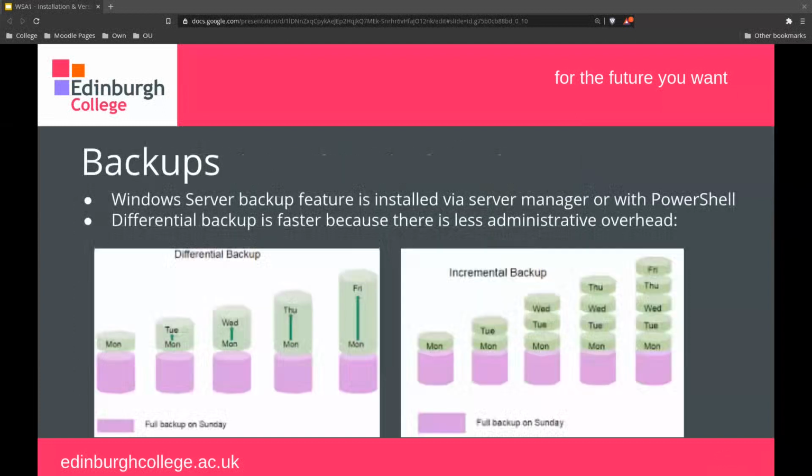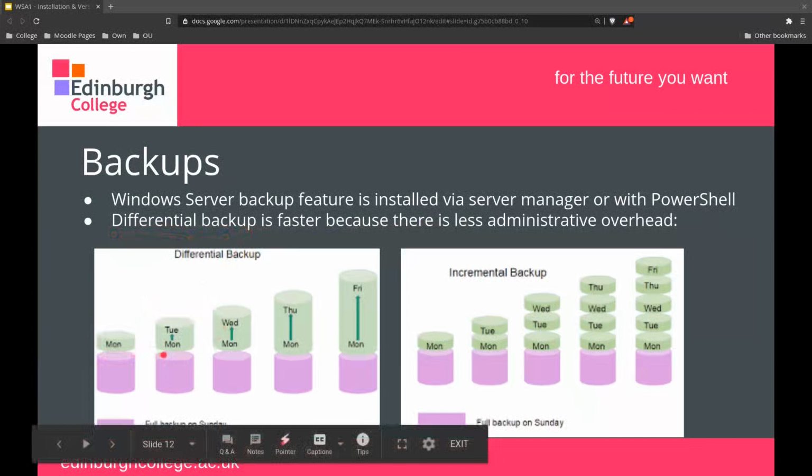Right, 2 types of backup we've got here. Now, the backup feature can be installed on the Windows Server, and two types of backup to think about are a differential backup and an incremental backup. So the differential backup is faster, okay, because we have just one thing to restore, okay. The incremental backup can be a little slower to restore, okay, because we have these little bits. So those are two different types of backup.